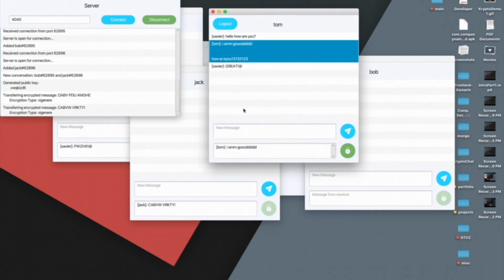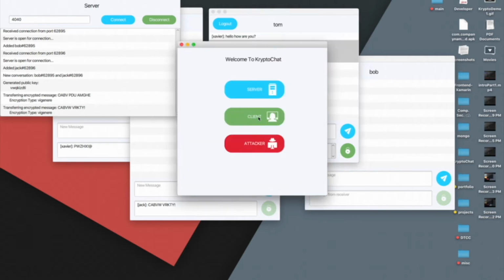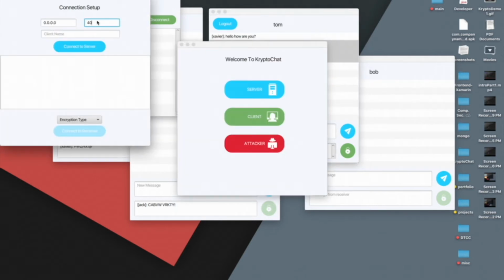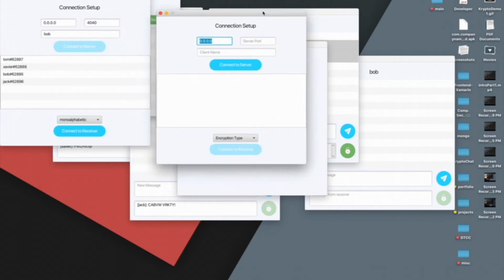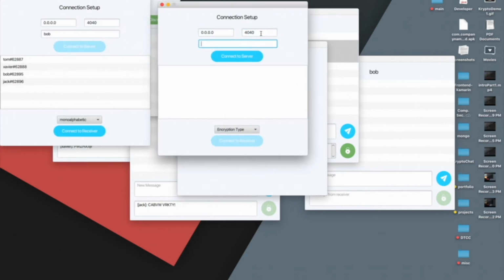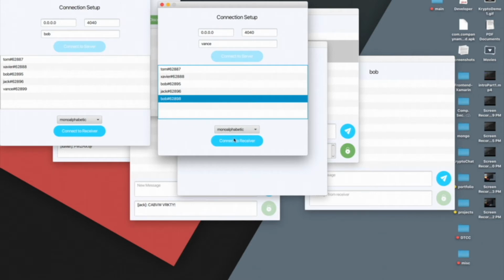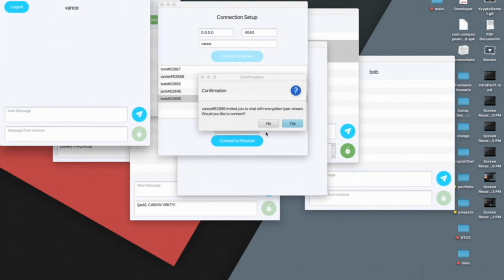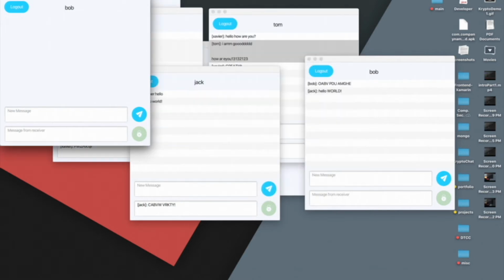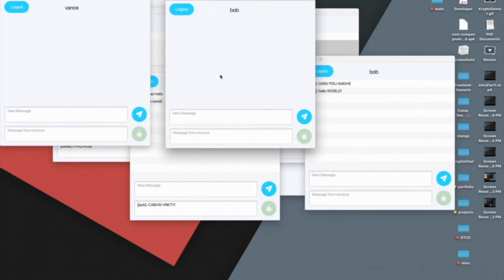Okay, and now moving on to the third cipher. Bob. Oh, we already have another Bob. Oops. Giving the unique IDs. We can do Vance. Let's connect to this Bob. And let's do stream. So let's accept the invite. And now we're going to be in another chat room.